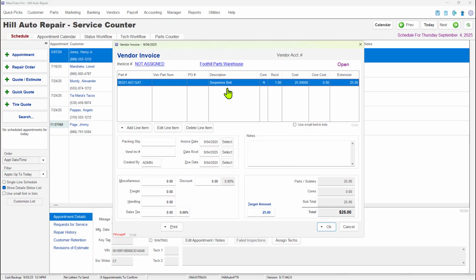The part information is now transferred to the invoice. If you have more parts to enter, go back to the Add Line Item button and continue until everything on the invoice is accounted for. When you're finished adding all the parts, the total on the invoice should match the target amount. If it does not, look over the invoice for additional charges such as freight that may have been applied. Use these boxes to account for the additional charges. Remember, these amounts are not applied to the price of the part. They are considered an expense.